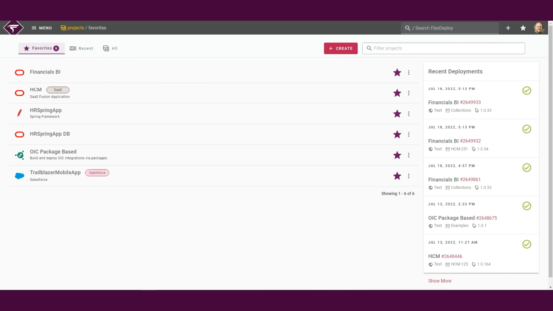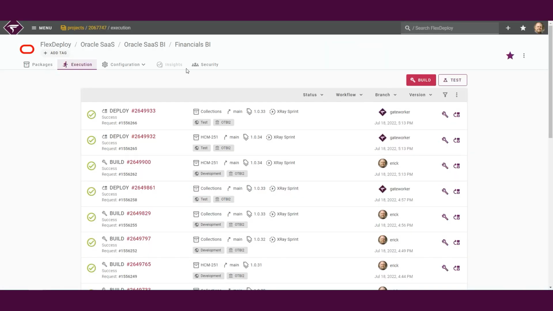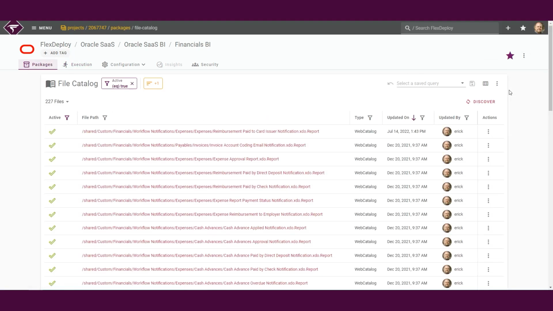Using a package-based model and the Oracle Transactional Business Intelligence plugin, FlexDeploy further extends DevOps for Oracle Fusion applications. In FlexDeploy, we have created a project called Financials BI to manage the Financials folder within the OTBI web catalog for Oracle HCM. We could create a single project and map it to the entire web catalog if we so choose.